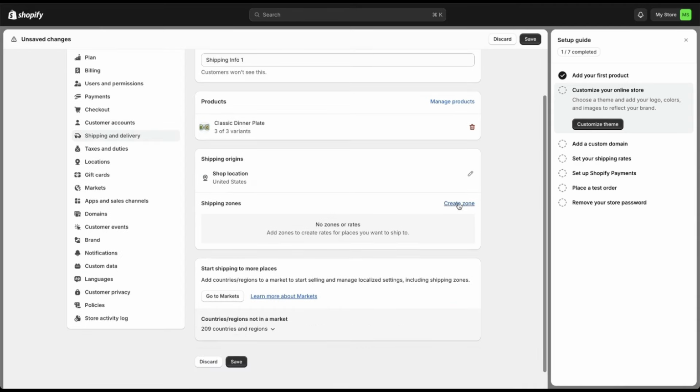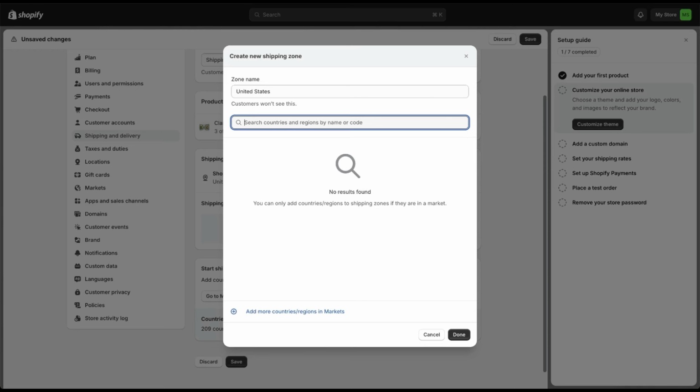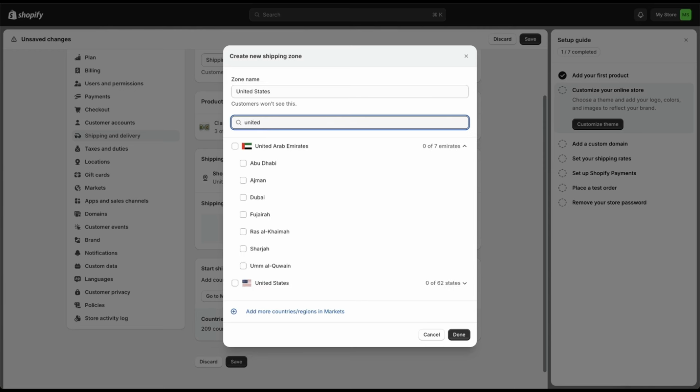And then we can click on create zone. So it depends on where you ship to. You can just create this accordingly. So let's say we only ship in United States. So we can name this zone name United States. And we can search United States here. Check United States and you can click on a drop down.